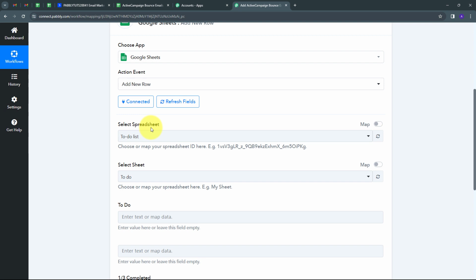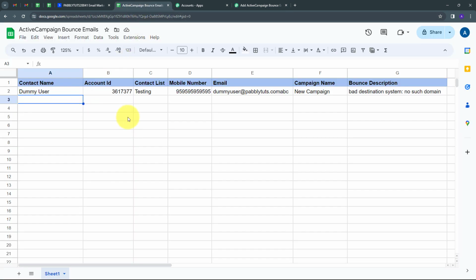So first I have to select my spreadsheet, and for that I have to take you back to my Google Sheet. In this, I'm using this spreadsheet of ActiveCampaign bounce emails, and I'm in Sheet 1. In Sheet 1 I have all these columns: contact name, account ID, contact list, mobile number, email, campaign name and bounce description. So I will go back to Pabbly Connect and map all these details.